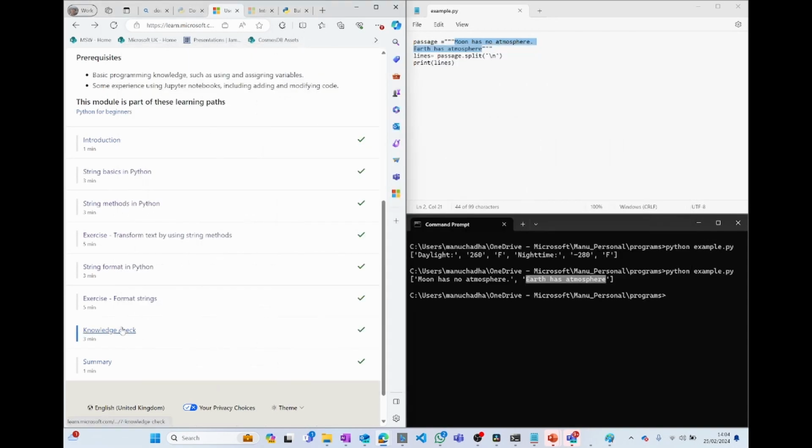So a very simple tutorial on how to use strings and format them or transform them in Python.